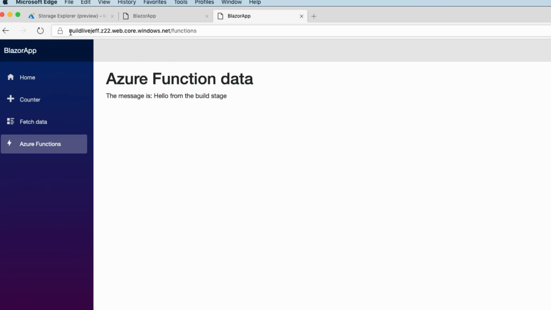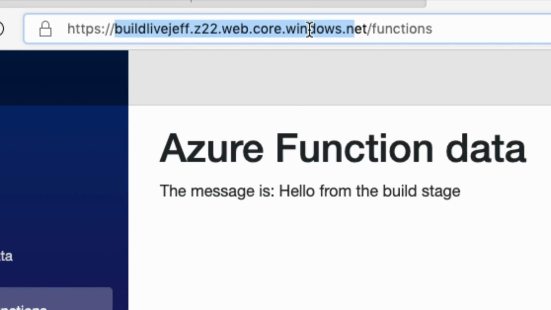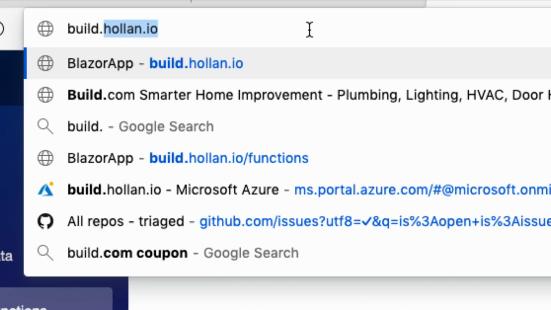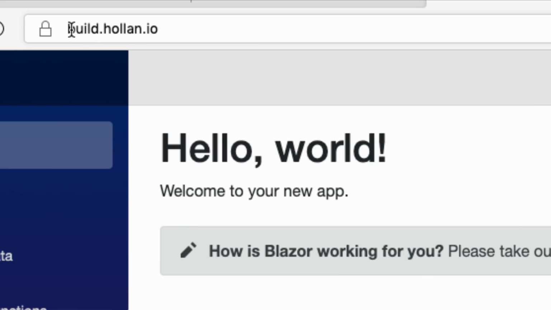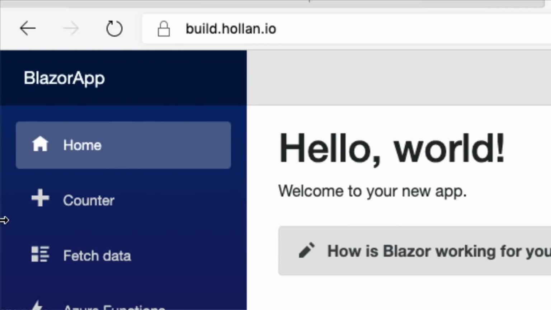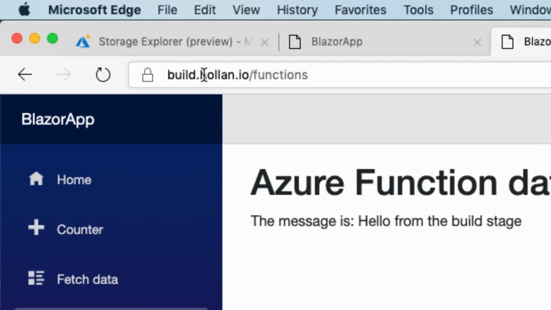Great. Now, you could all go here to buildlivejeff.z22.web.core.windows.net, but that doesn't fit very well on a business card. And so the last piece here is, how do I take this storage account URL and make it look a little bit more natural, like build.hollan.io? And so now I could have a better looking domain, but still have it load that site, right? So how do I get this custom domain part? So that's the last part.